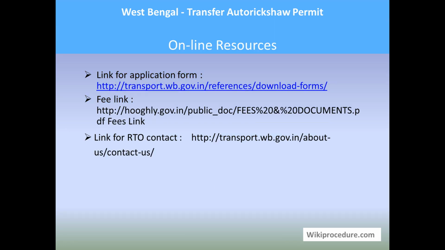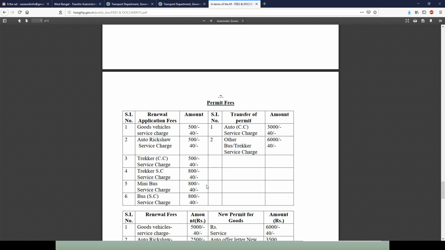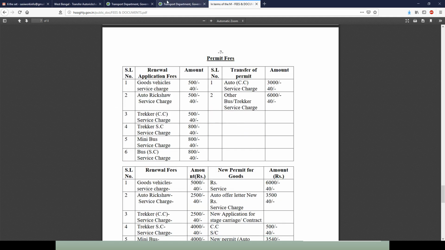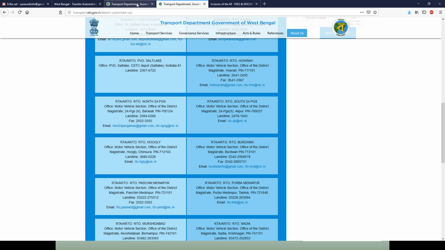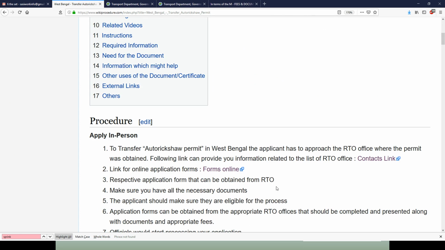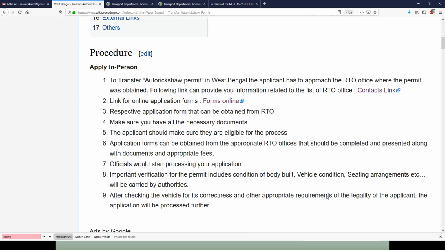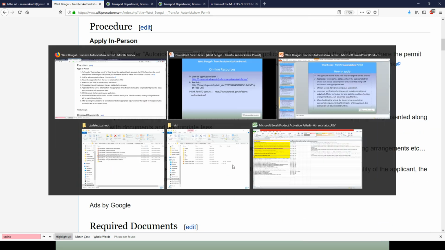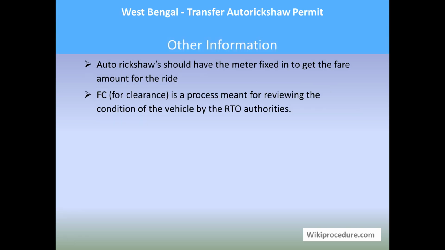Online resources: these links provided here will give direct access to the page which we just saw for completing the procedure. The information and details provided on this page are very much useful for completing this procedure. So we have provided these websites as links in appropriate places to save your valuable time. Other information: auto rickshaw should have the meter fixed unit to get fair amount for the ride. FC for clearance is a process meant for reviewing the condition of the vehicle by the RTO authorities.